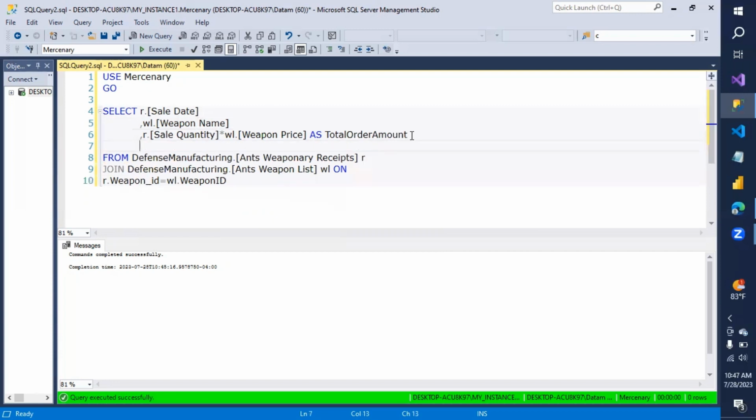Now we're going to bring out our if function. So it's IIF, you have your parentheses. We're going to take this because this is going to be our expression. We're going to take the sales quantity times the weapon price. We're going to say if it's greater than or equal to 150,000, then good sale.